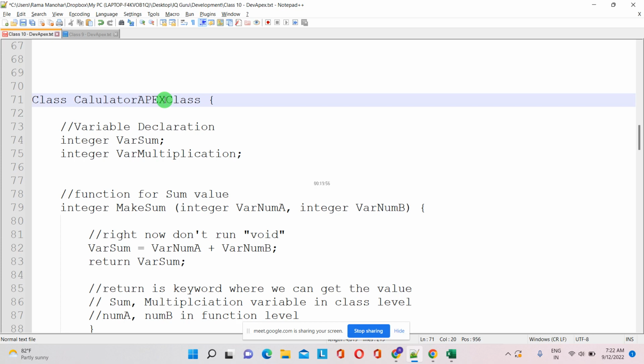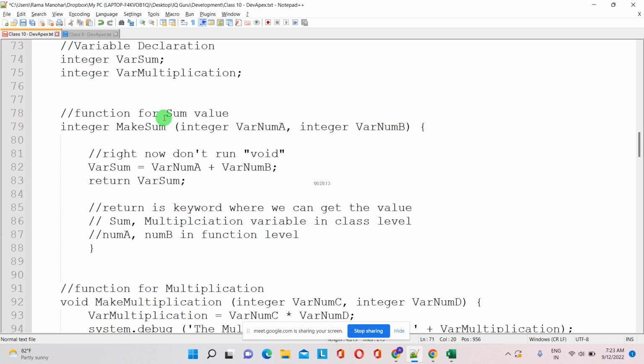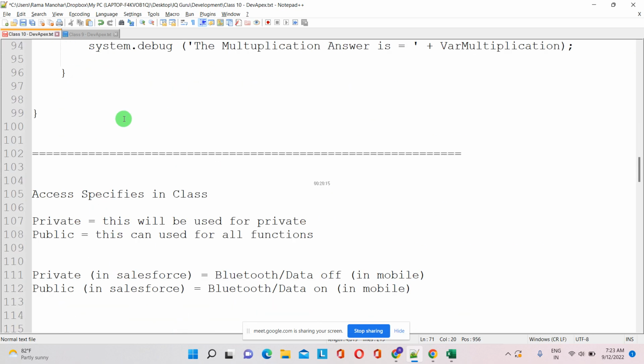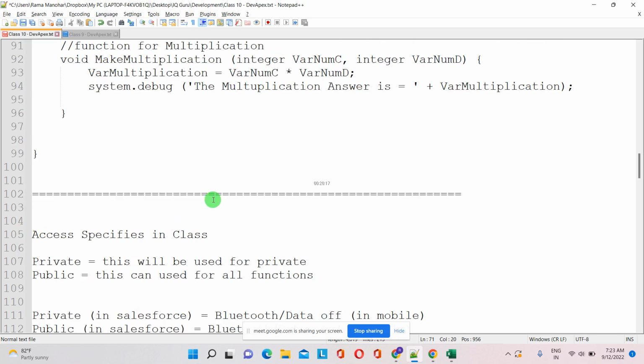So if I turn on my Wi-Fi, then that will be displayed to others. If they want to access it, they can search for it and they can match it. Then only they can access my Wi-Fi from their mobile. Okay, so like that we can use access specifiers.